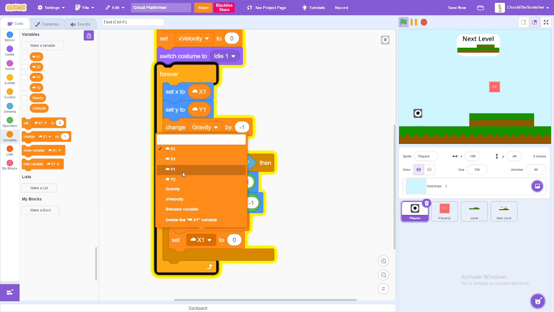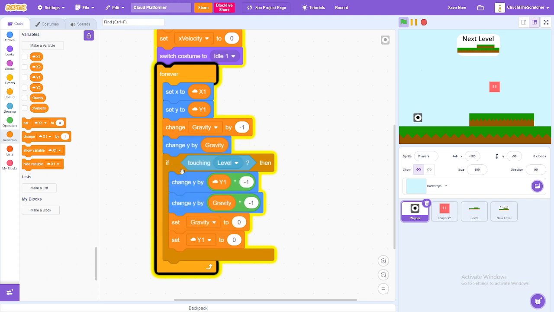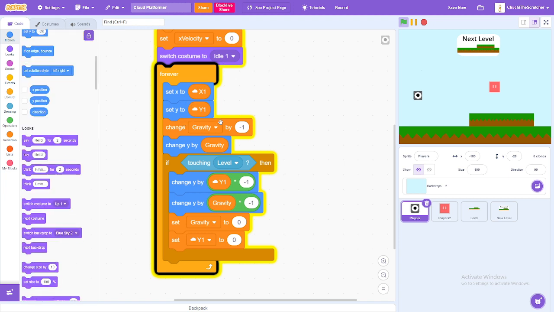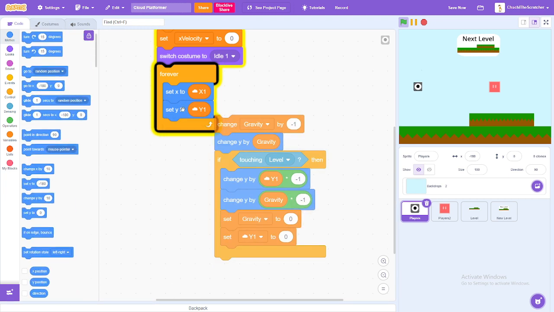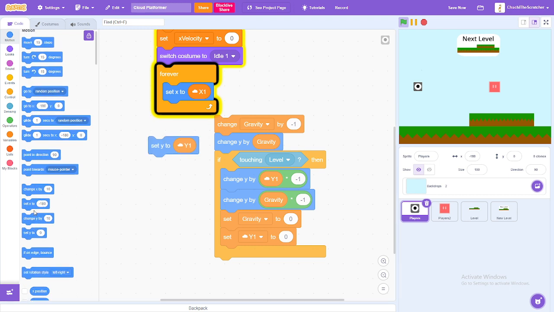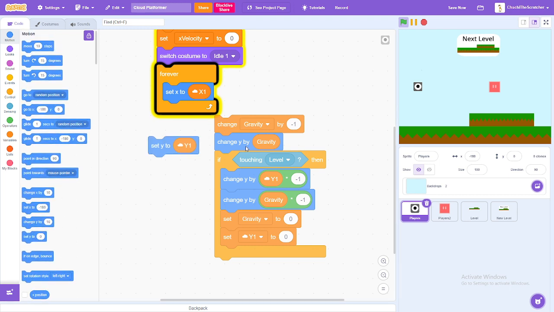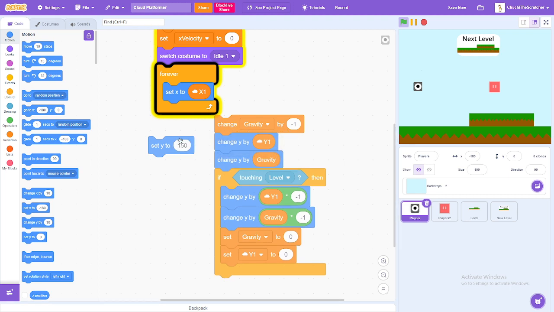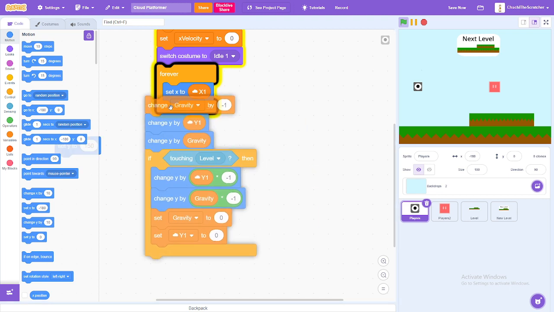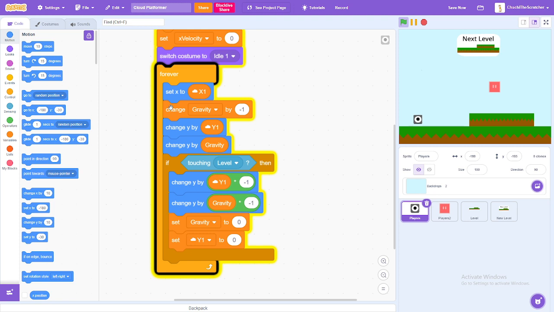And we just set y1 to 0. Now we're going to reset back up. We just set our y to 0. It's because we're setting it. We're not actually changing any y positions. So, we put change it. And as you can see, we securely stay on the floor.